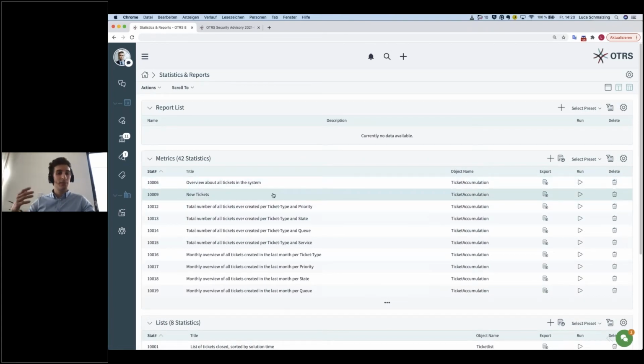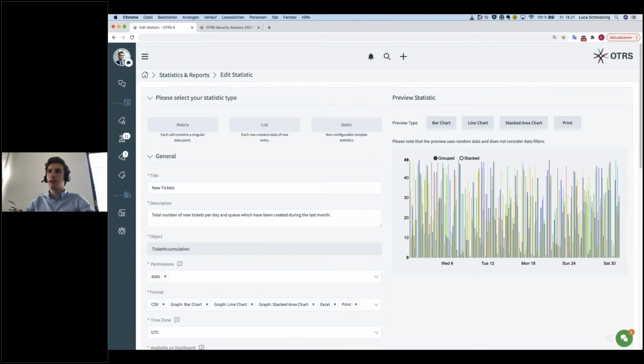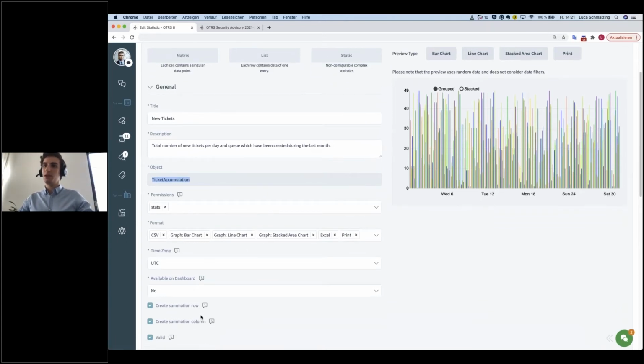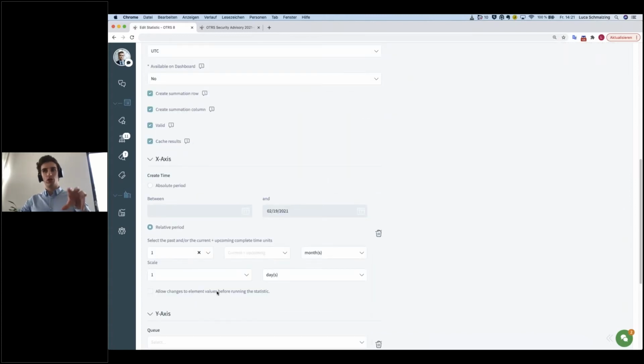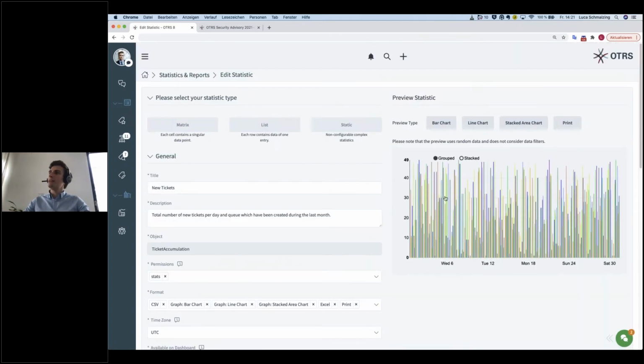Let's check some statistics we created already. For example, there's a statistic called new tickets, and as you can see, it has been selected with different criteria. We have a ticket accumulation here, which is a summation of different ticket numbers. We have the different output formats, and you can see we have a summation row. Then you always need to decide what should be on the x-axis and what should be on the y-axis. Again, you can filter for some settings, so you can restrict it, for example, with a time span or any filter criteria you like. And on the right side, you will get a preview.